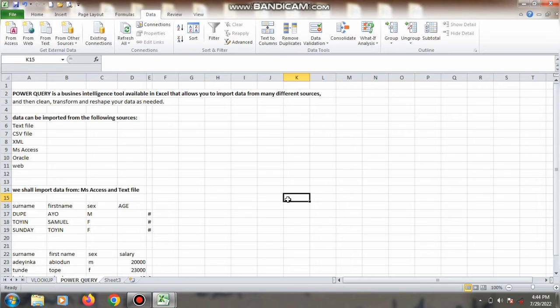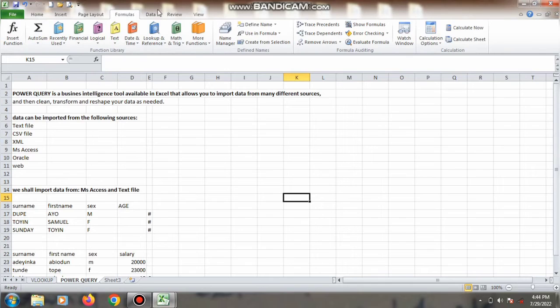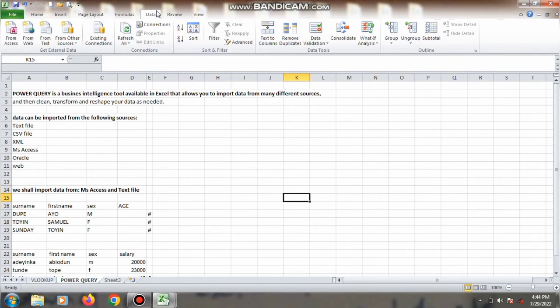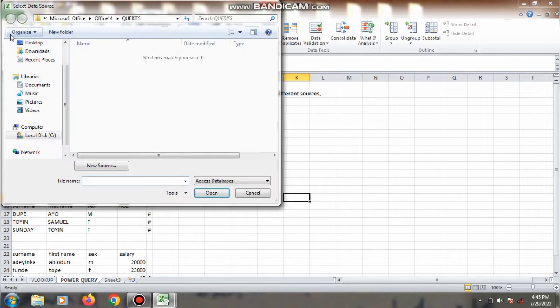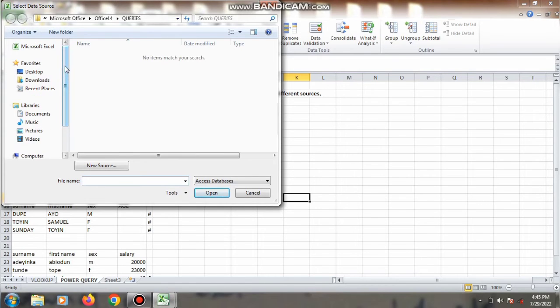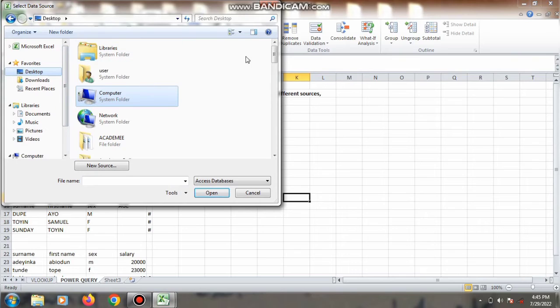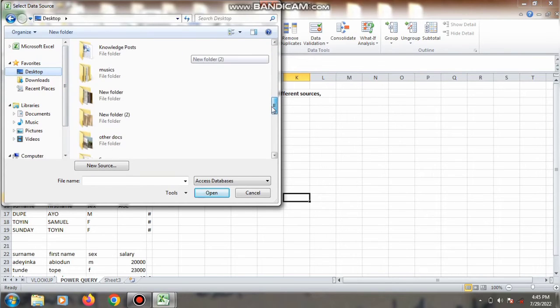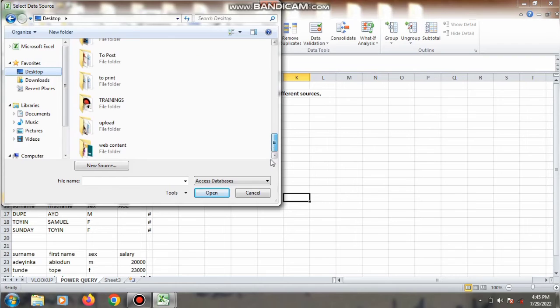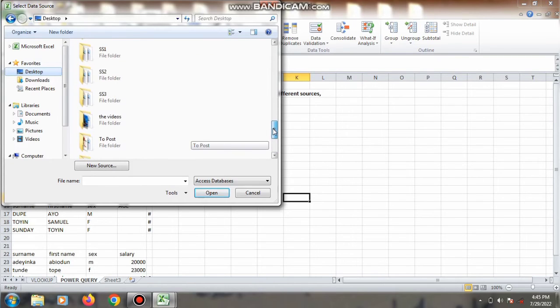Now, let's try to import from Microsoft Access. That is our MS Access. Importing from Microsoft Access is still the same process, but you must have worked on your MS Access, saved it, and know the location where you saved your work. When I'm importing from MS Access, where do I save my work? I save it on my desktop. So you go and look for your desktop at the left side. If you see the desktop, what is the name of the document you are looking for? Then click on the name of the document you are looking for and see if it is there. Then you can use it.